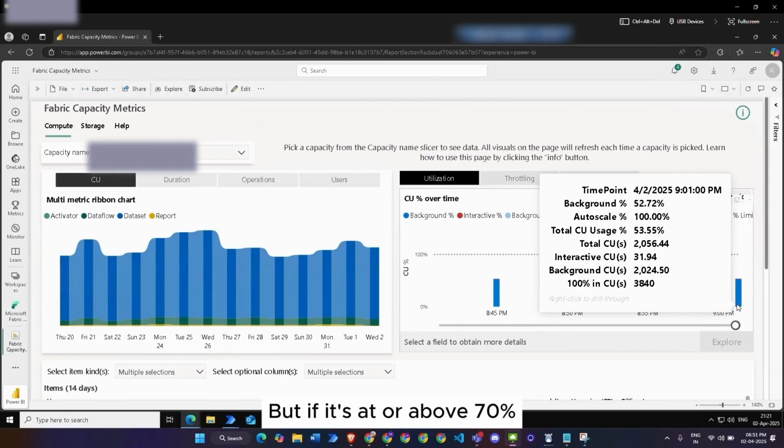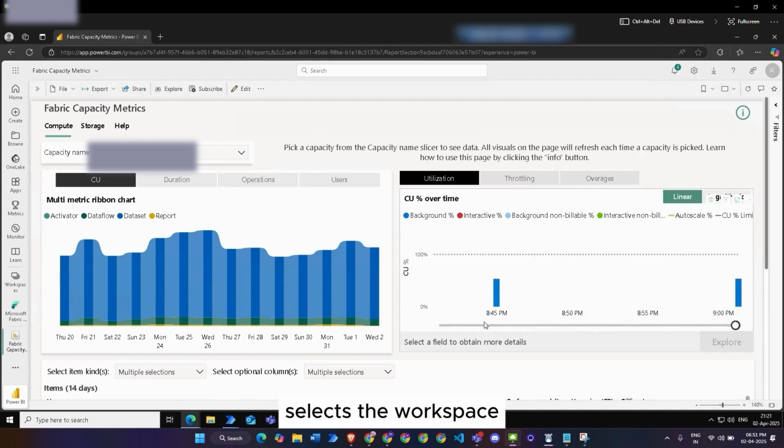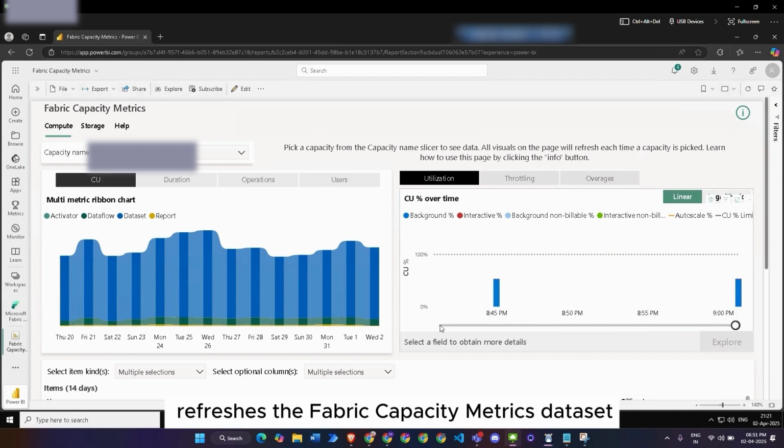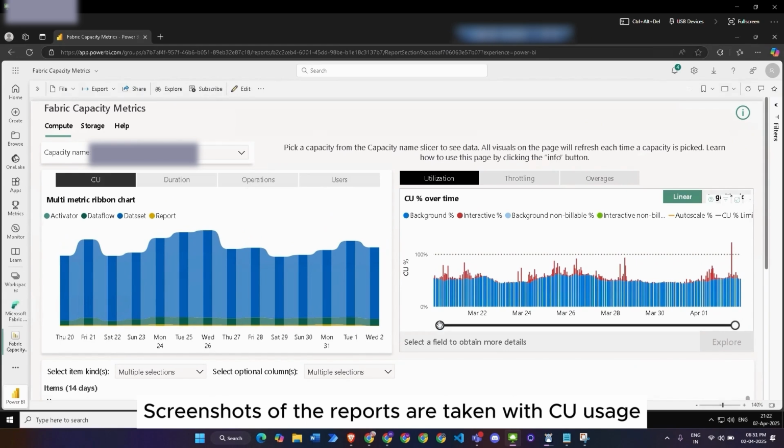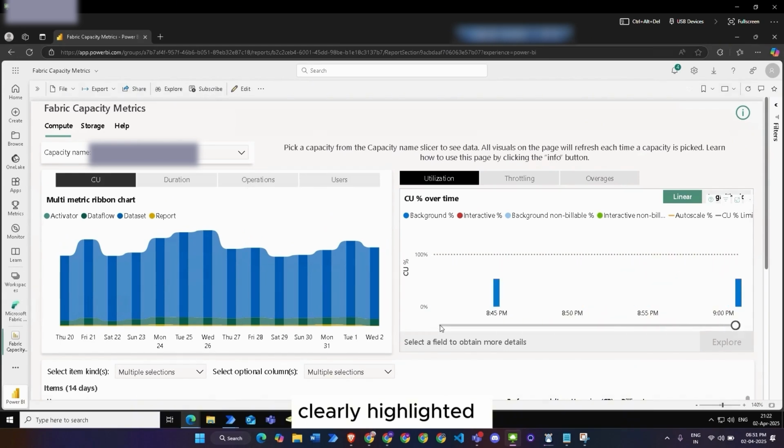But if it's at or above 70%, the bot logs into Power BI, selects the workspace, refreshes the Fabric Capacity Metrics dataset, and accesses the relevant reports. Screenshots of the reports are taken with CU usage clearly highlighted.